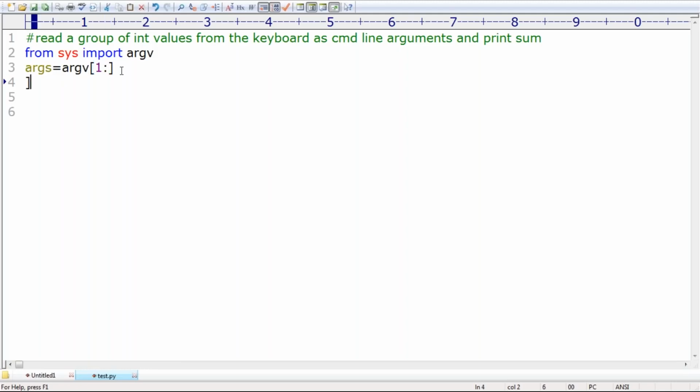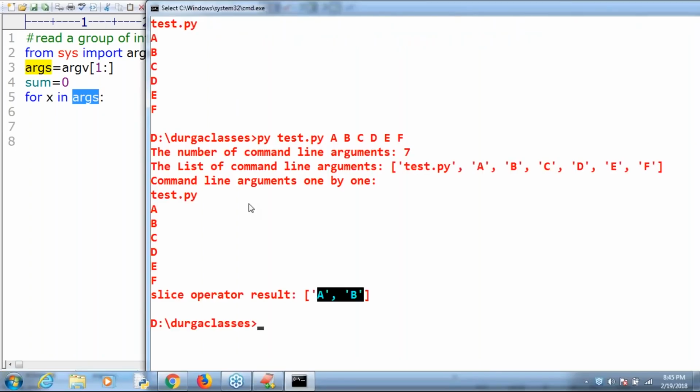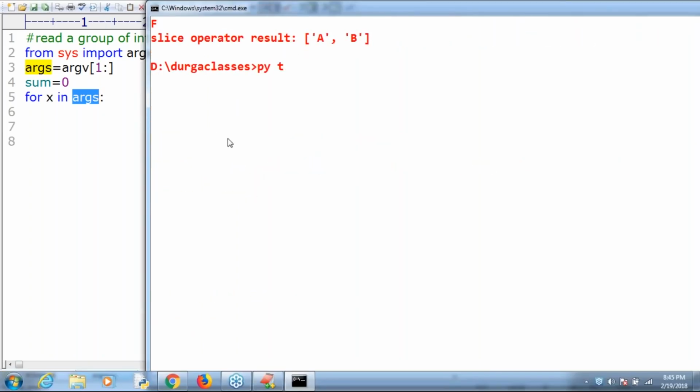Next, sum is equal to 0, the initial value. Next, for x in args. Are you getting it? In the args, the first thing is already excluded. That's why if I execute like this, py tester.py 10, 20, 30, 40, something like that, this one is already excluded.